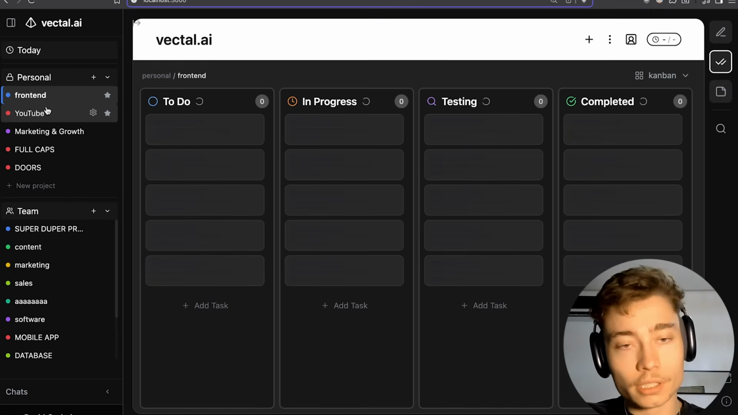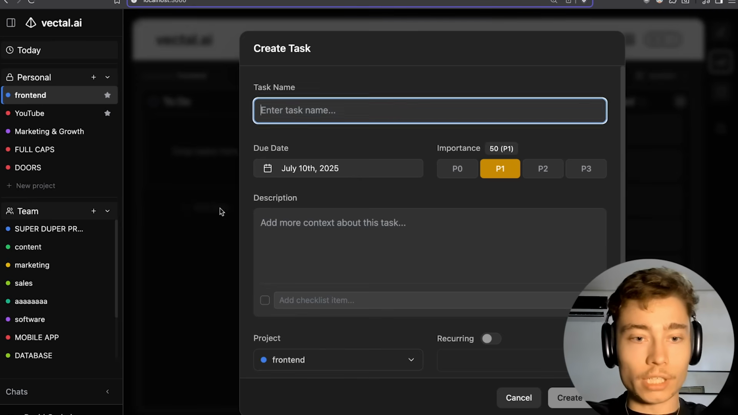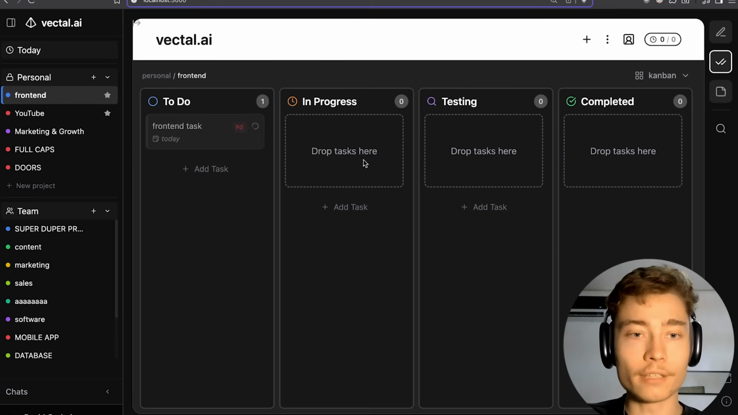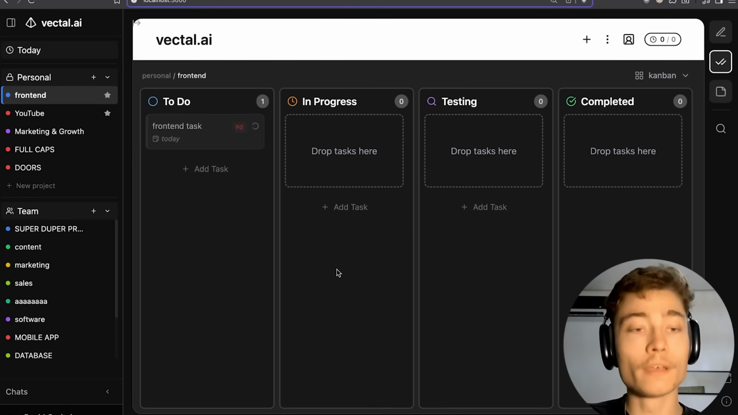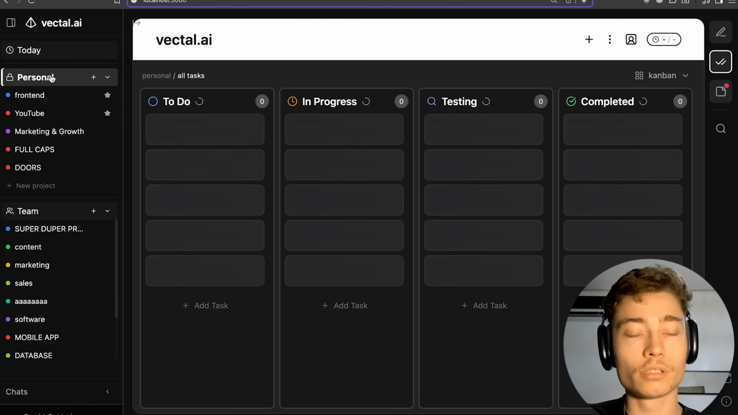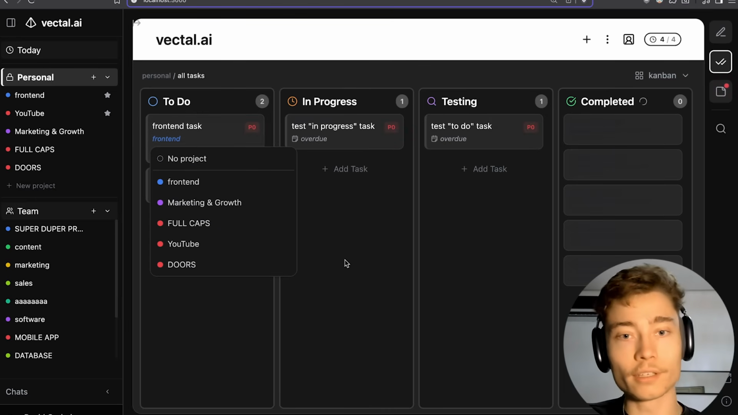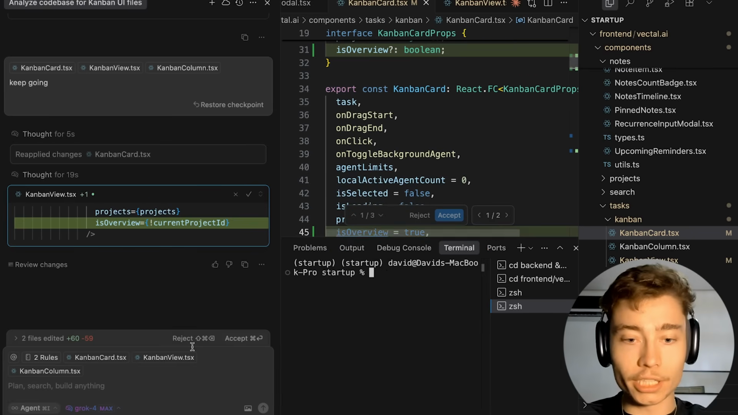Let's look at personal. I want to see if in personal it's the same. So I'm going to say front end task, boom, P0, create. Okay, so it doesn't show the project. Cool, cool. Let me check personal, if it shows the project name. Yes, it does. It shows the project, front end. Very nice, man. Wow, we just made this, I need to commit, this is amazing.